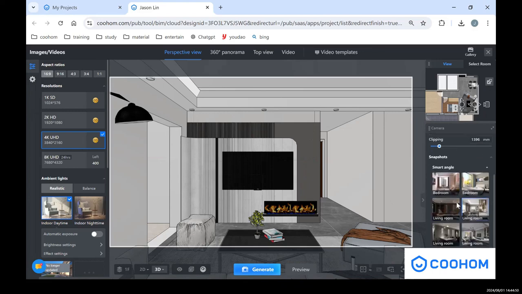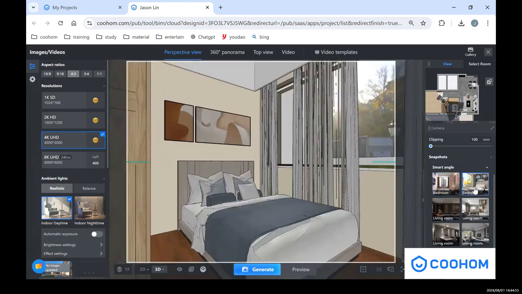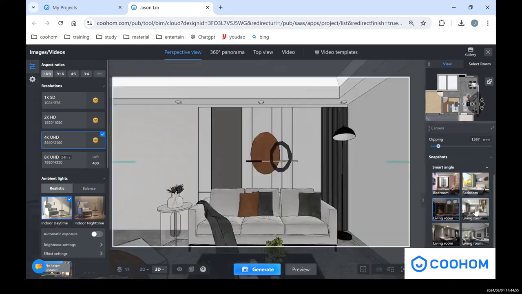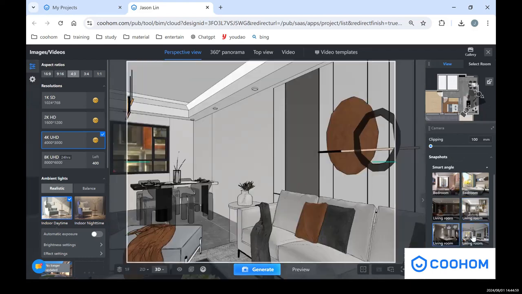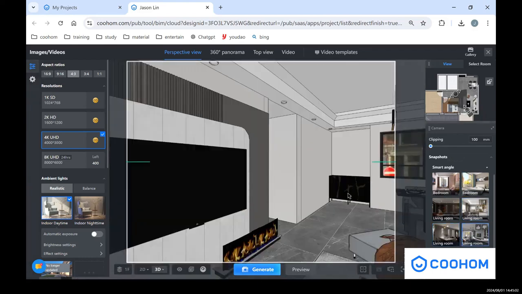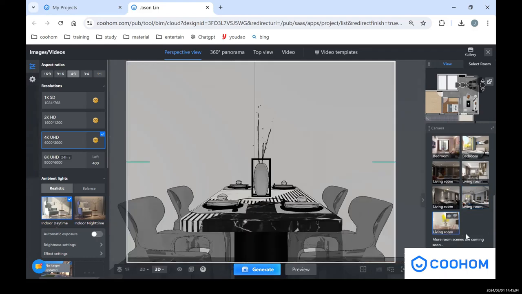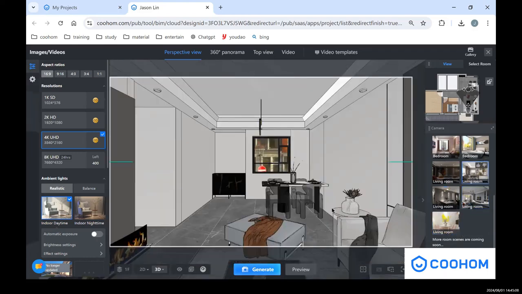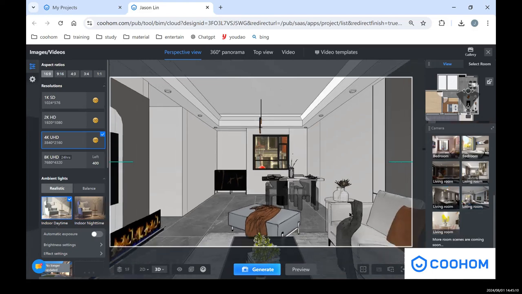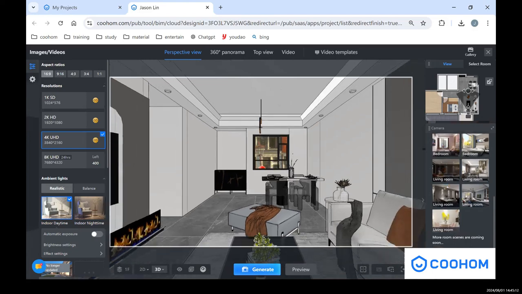And also we have the smart angle. That's the angle chosen by our assistant, right? You can find some good angles, and also you can make some adjustments for these angles as you want, okay? And after you find a nice angle, and then after you adjust it, you can click save angle. So you will see the angle is in here with a small view.